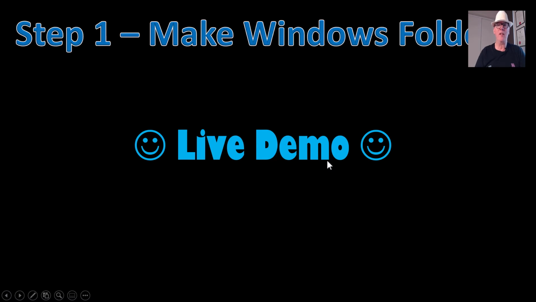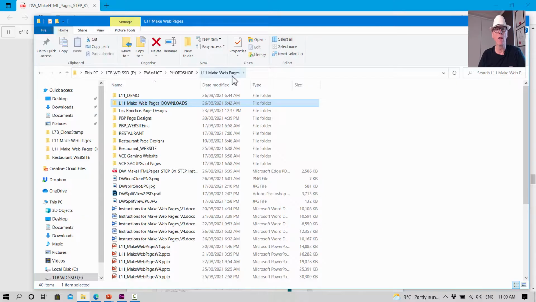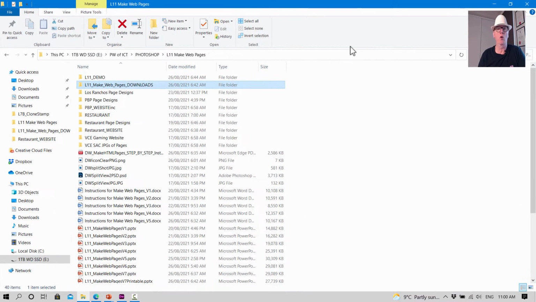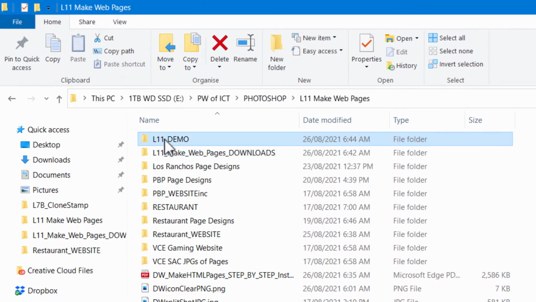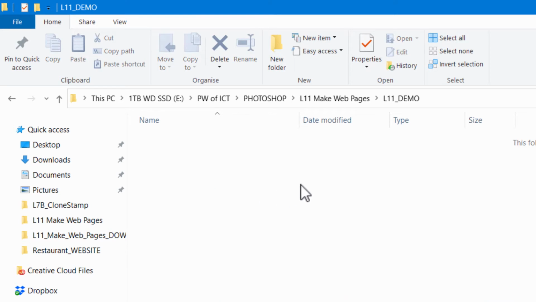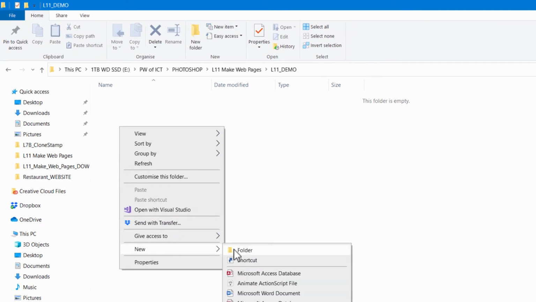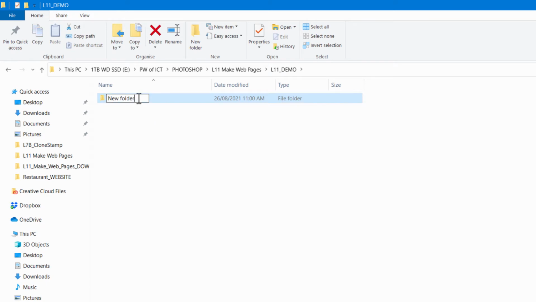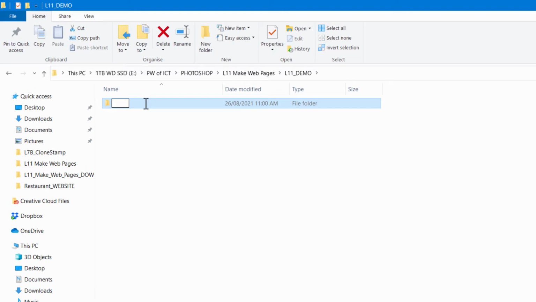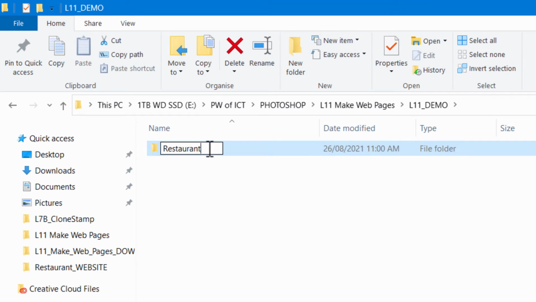Alrighty, so let's do a live demo of making those Windows folders so that you know how to do it. Here we are in normal Windows File Explorer, the folders icon in Windows, and we've just made a folder here called L11 Demo. Let's go into that. Now we need to right click and go New Folder, and the folder you're making where you're going to store your work is called Restaurant_Website, with Website being in large uppercase letters. So we've got that set up, and we just click here to click off that. So I've got our Restaurant Website.